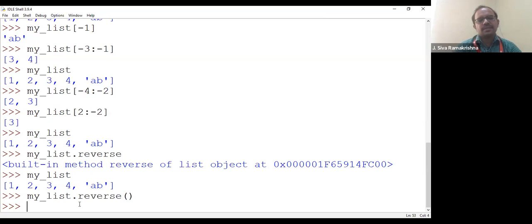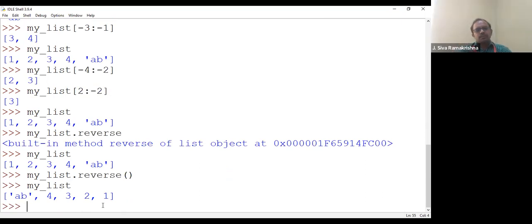So these methods should be used as a function. Okay, so now see this list, my_list. What is the output? You can see the list elements are in the reverse order, right? Initially at the 0th position we have 1, and the last position value is AB. After performing the reverse operation, at the 0th position we have AB, and the final value is going to be 1.